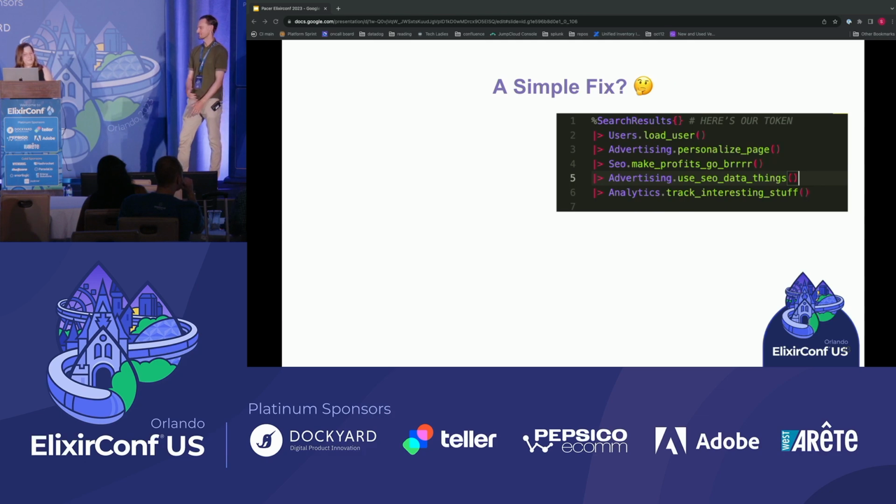Well, this is super simple, right? This is an easy fix. They just needed to get data that wasn't there when they made their function call. Well, we just make a new function and just throw it in the pipeline. And that's easy. You can get the data in there.